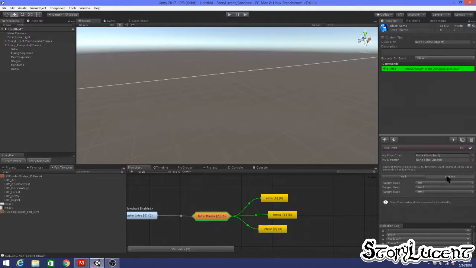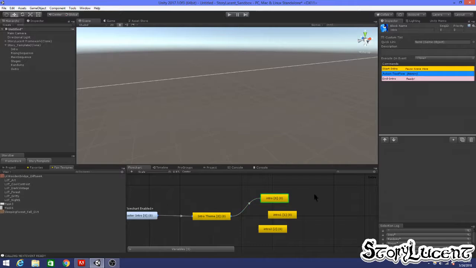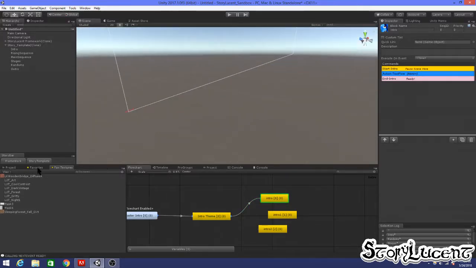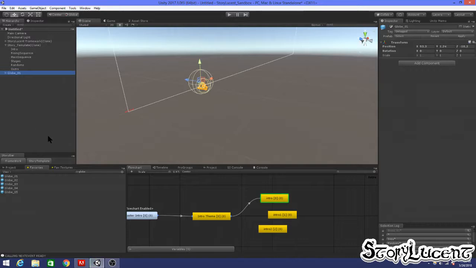You can edit everything in a non-destructible way. I'm just going to go ahead and remove those links. There's one introduction. Let's get started here. So in my scene, I already have a few different environments set up. I call them globes. I'm going to drag my globes out into the scene here.